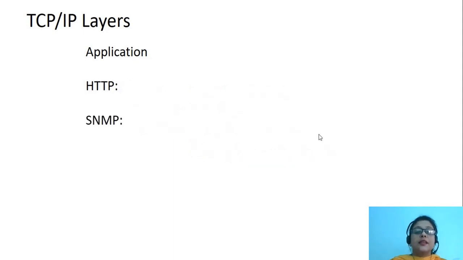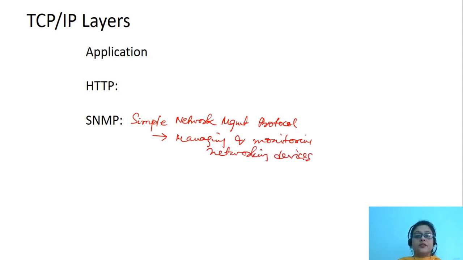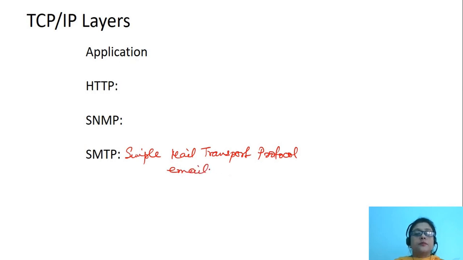Next, we come to SNMP. This is known as Simple Network Management Protocol. And this protocol is used for managing and monitoring networking devices of the internet. Next, we have SMTP. This is Simple Mail Transport Protocol. This is used for email purpose.